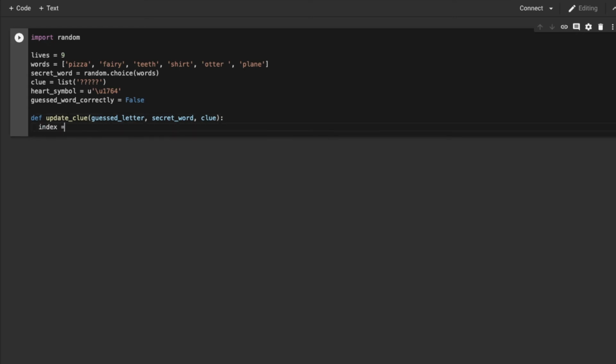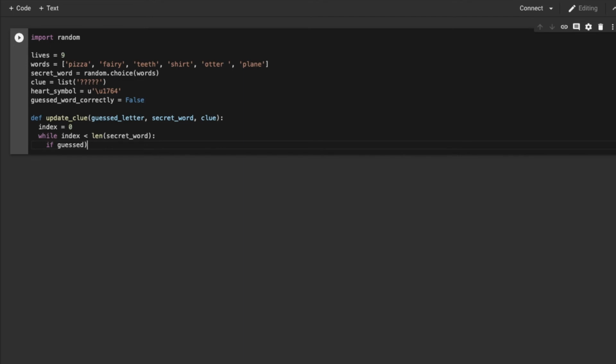Now let's make our index equal 0. I'll explain this code at the end, guys. While index. This is our while loop. Len secret_word. Oh yeah, don't forget your underscore. Secret_word colon, if guessed_letter equals secret_word.